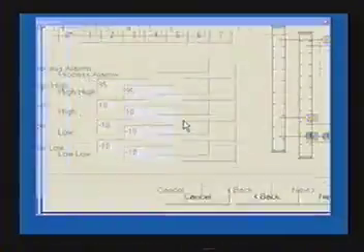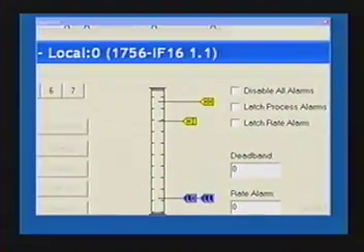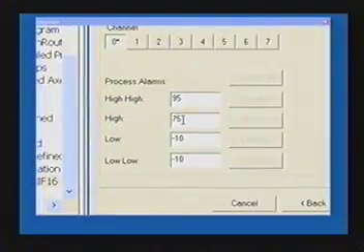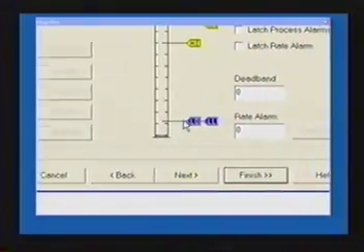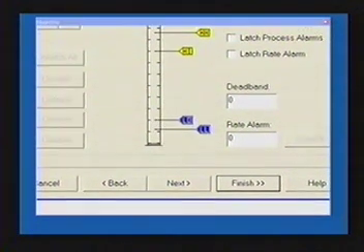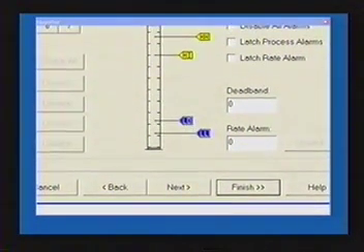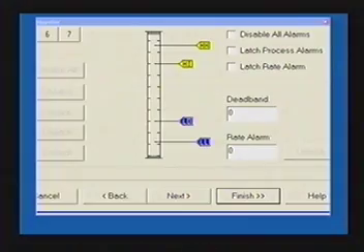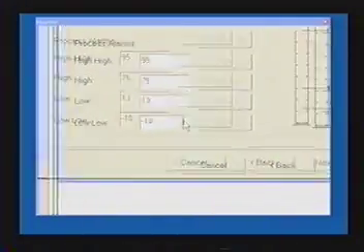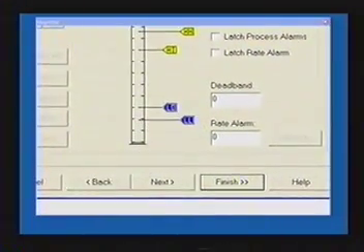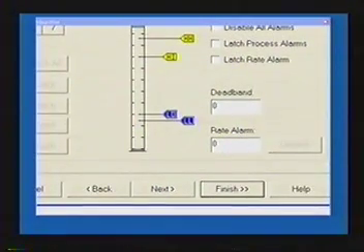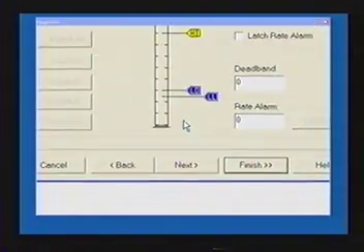And then we'll go down to the high and we'll drag it up to about 75%. We'll change the low to, let's see, how about 13%. And the low, we want to make sure we don't run that pump dry, so we're going to set her up at about 6%.